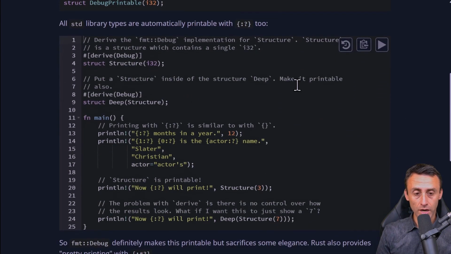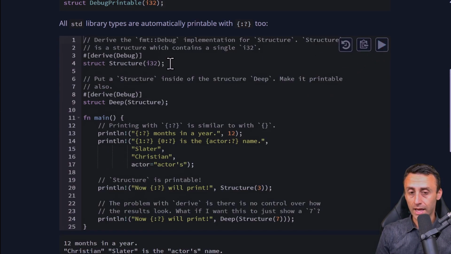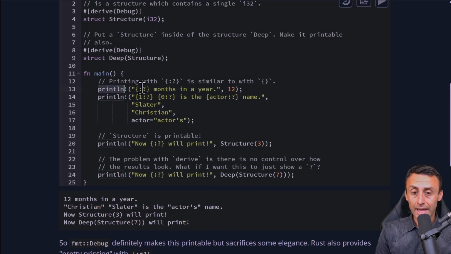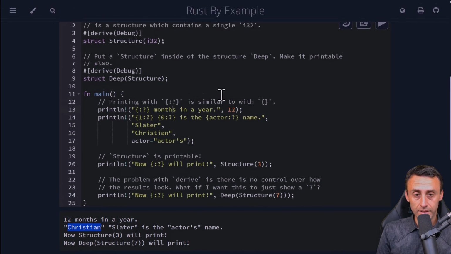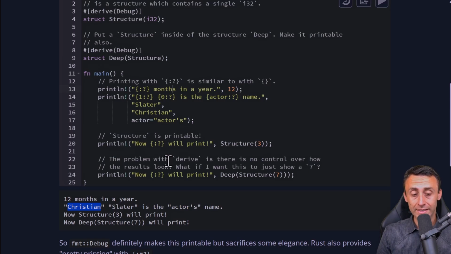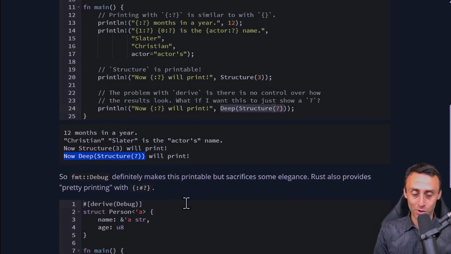For example, let's try to execute this one. We have a unit-like struct, this is called. We will hopefully see this later. We have this println with these curly brackets with colon and question mark. You see here we have 12 months in here. And then Christian later we have this println basically. The problem with Derive is there is no control over how the result will look. In this example, we'll have just this printed like this. Is this useful or not? It depends on our goal, of course.